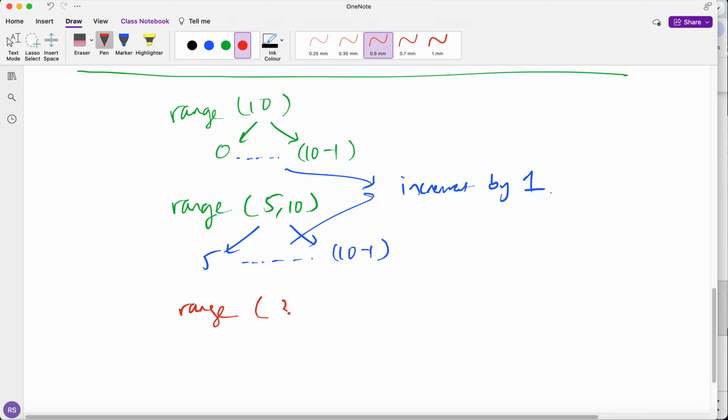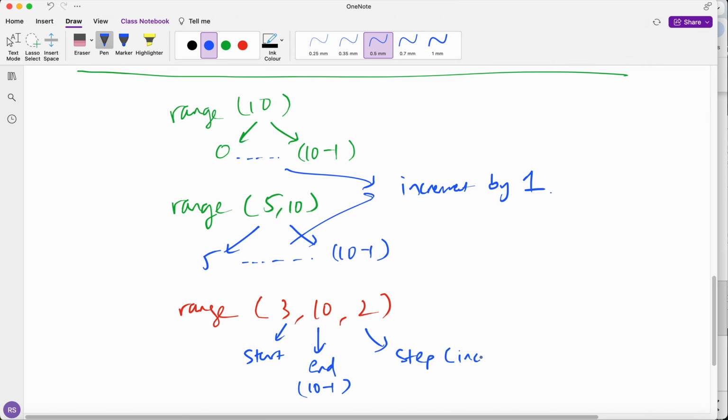So that is where the third option comes in, where I can say range, for example 3, 10 and 2. So in this case, this is the start, and the end. The end is basically in this case 10 minus 1, and the last number is what we call the step, or increment.